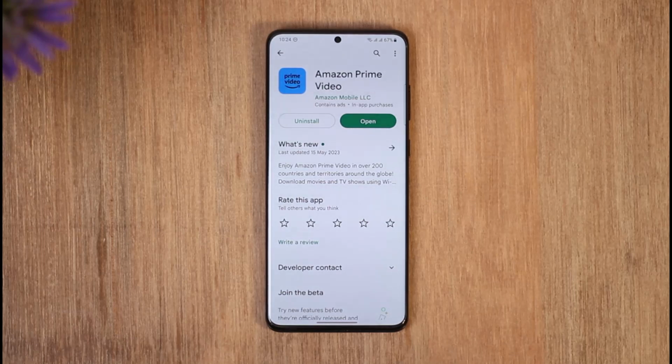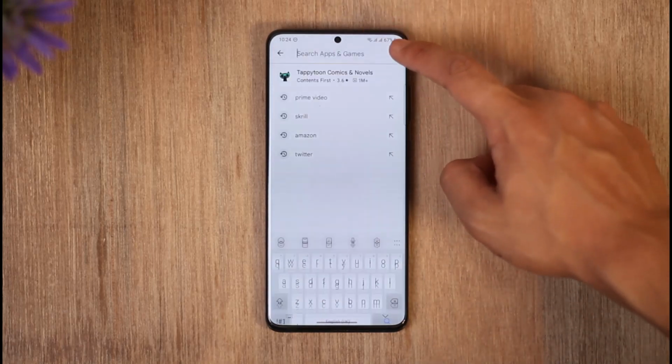If you'd like to change the country on Amazon Prime Video, you have to understand that your Amazon Prime Video account comes from your base Amazon account. So to change the country on Amazon Prime Video, you have to change the country on your Amazon account.